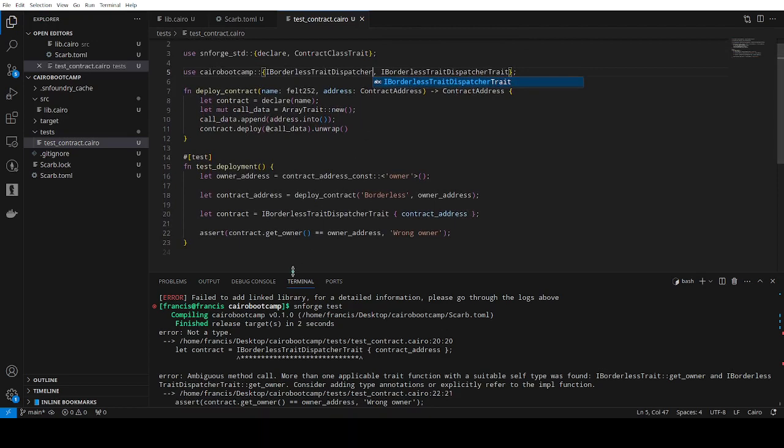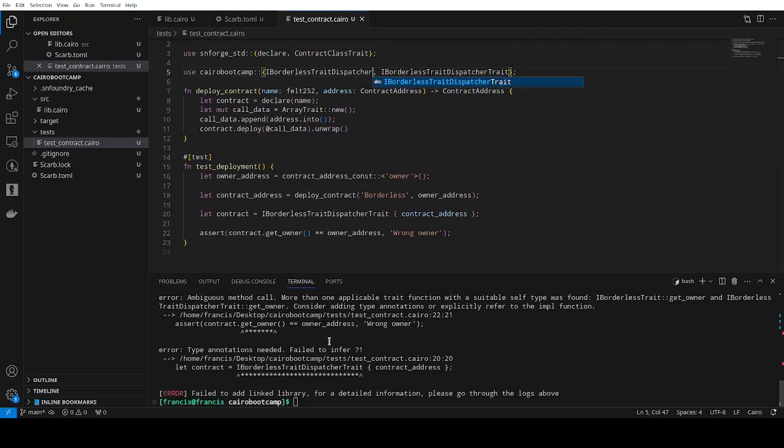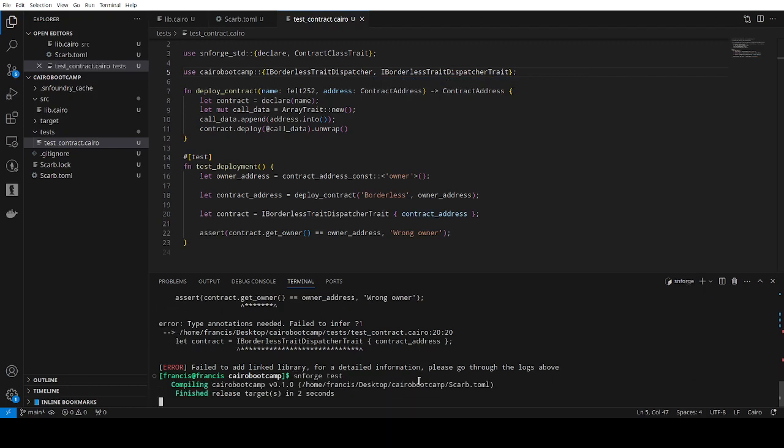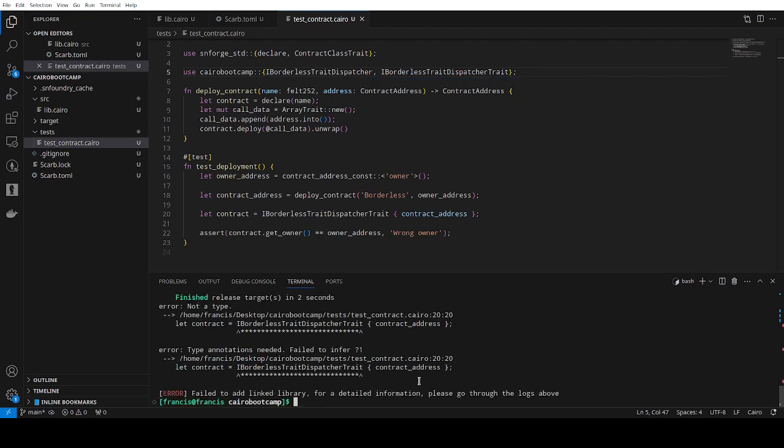Okay, let's try it one more time. Okay, not the type. Okay, that's it. The trait dispatcher has what we need. Yeah, the trait dispatcher. So the trait dispatcher trait is just a trait on the trait dispatcher type.